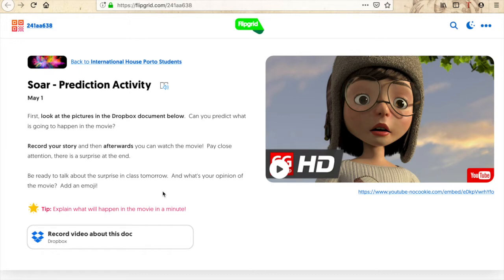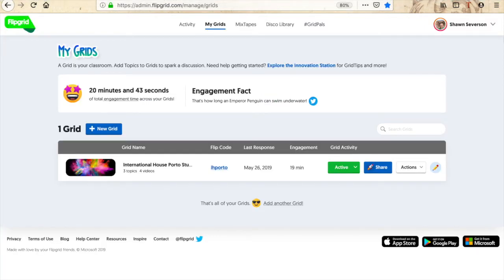The question is now, how do we set one up? Well, it's quite easy. Let's take a look. Okay, here I'm logged into my Flipgrid. And you see that I have a grid down below. But this is my students grid, the grid that I use with my students. Why don't I make another one? So I'm going to click here on New Grid.